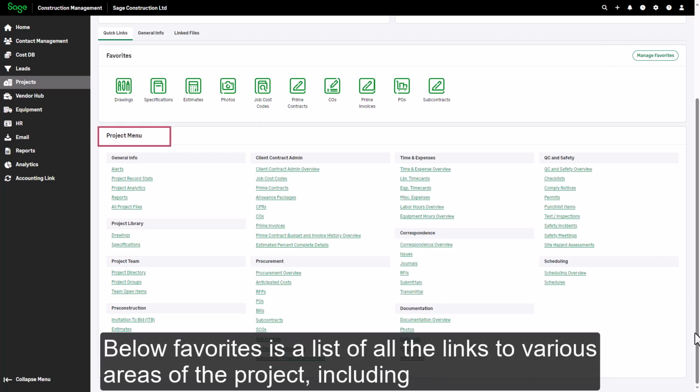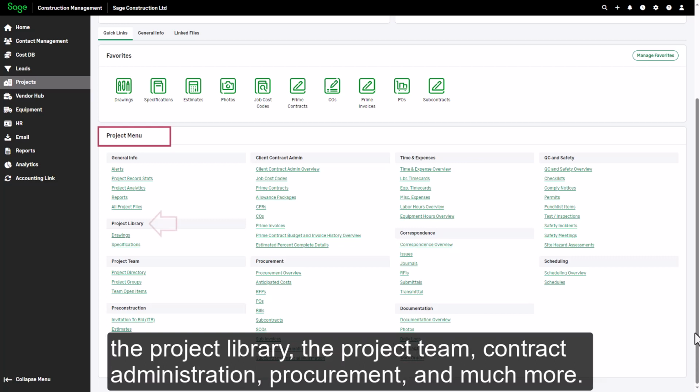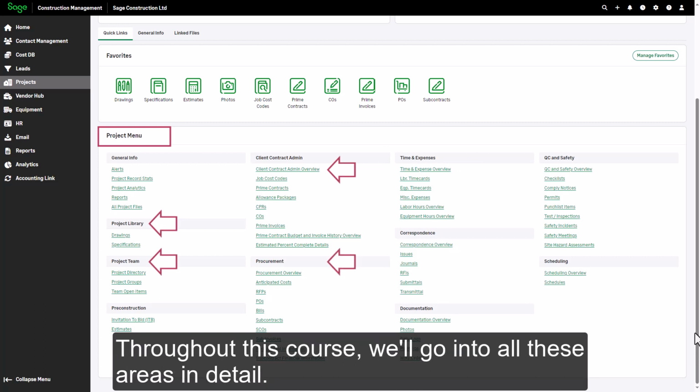Below Favorites is a list of all the links to various areas of the project, including the project library, the project team, contract administration, procurement, and much more. Throughout this course, we'll go into all of these areas in detail.